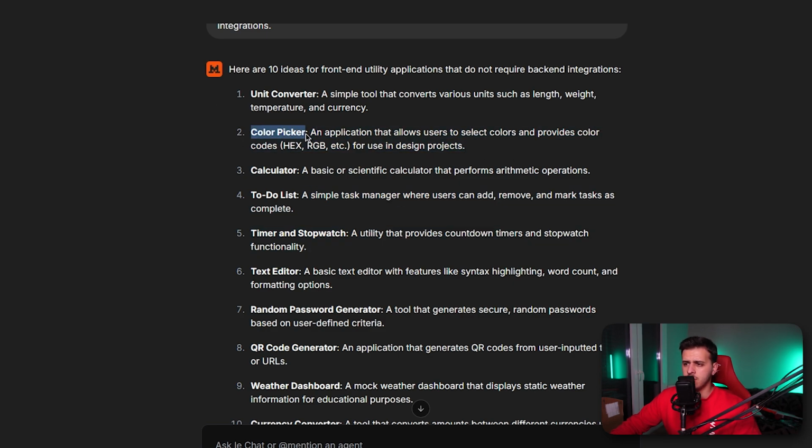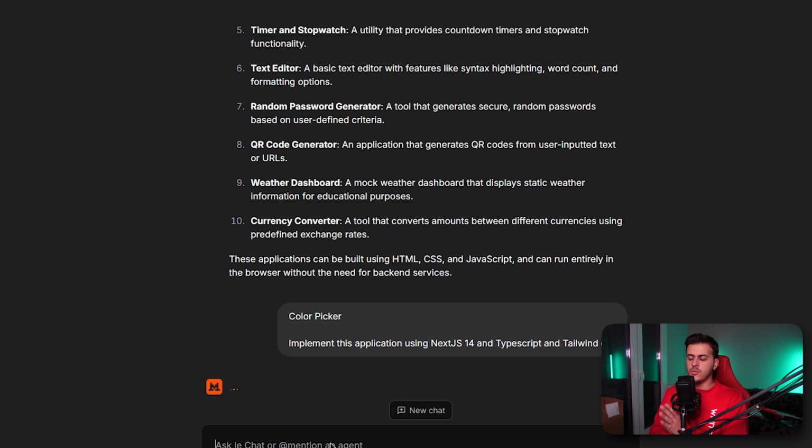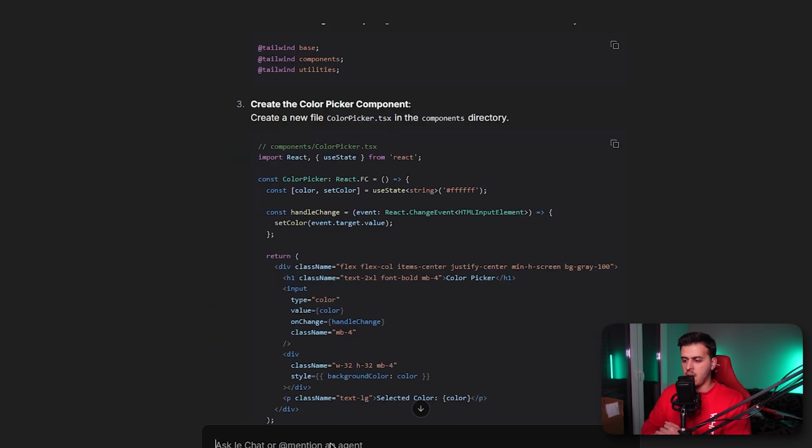All right, so I'm going to start and do color picker. If you check out the link down below, which is nofx converter or nofx service actually, you will be able to see that I have this unit converter already created, but these are very nice ideas. So implement this application using Next.js 14 and TypeScript and Tailwind CSS. Okay, so I tell it to create a color picker using these technologies.